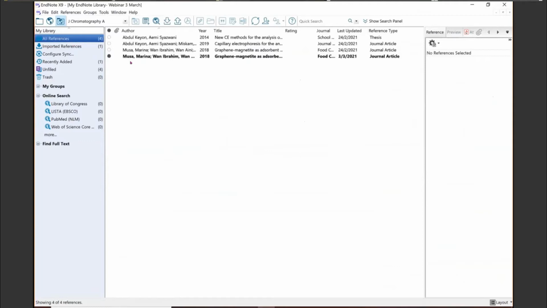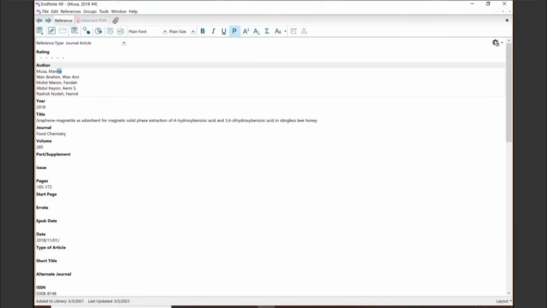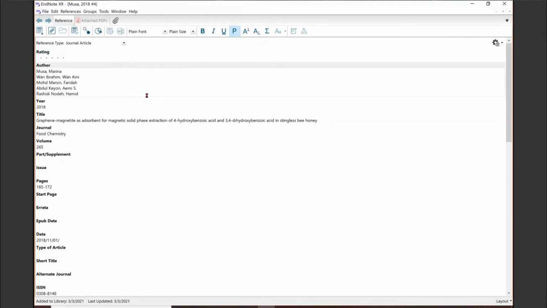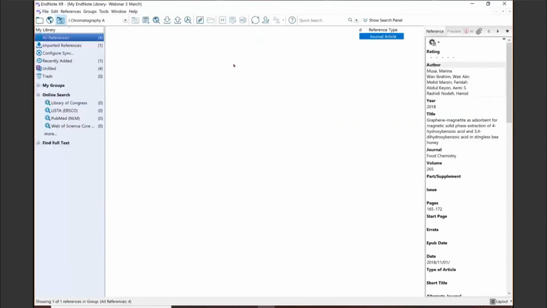However, you see that the color is still black. Okay. Why is it still black? Because it's not activated. So go into your imported reference, click on this. Okay. So you have to click save. Okay. If you don't click save, it will prompt you to click save. Now it will appear in your all reference.